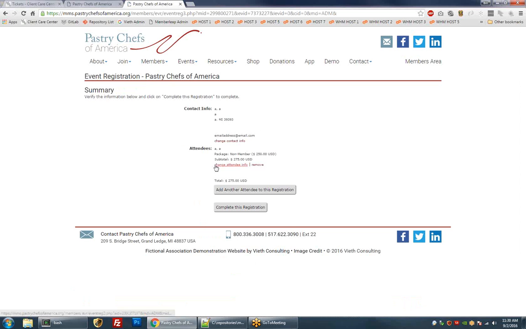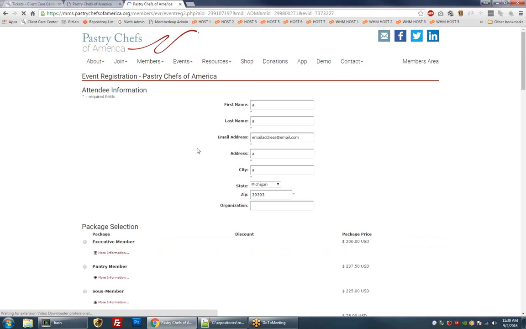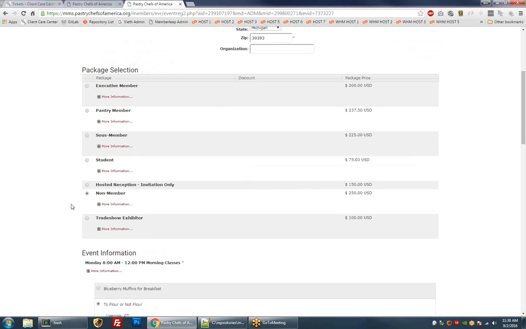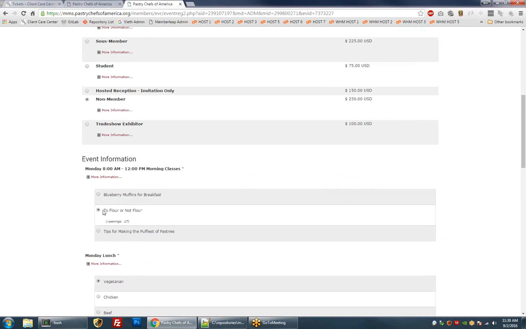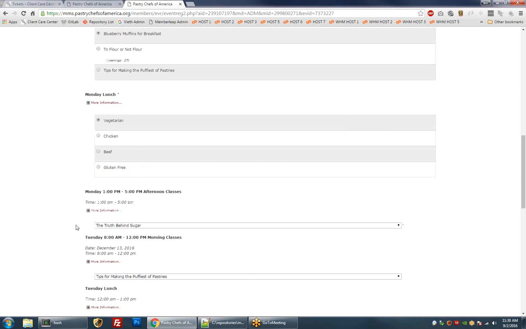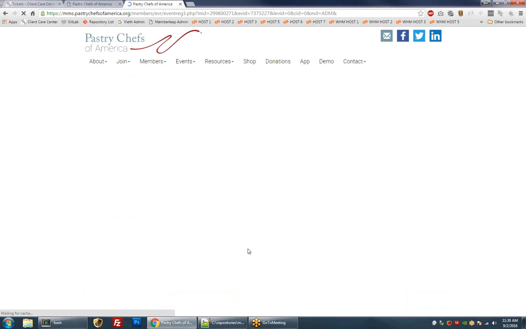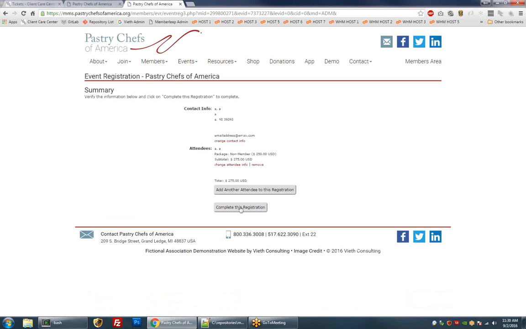options, what we need to do is click Change Attendee Info right here. This click will take us to the registration page again. And you'll see it's already got pre-filled in everything that they selected already. So if for whatever reason this person could not make this session and they wanted to go to this one instead, we could change that for them as an admin. Go all the way to the bottom and click continue. And then this will take us to this page here.